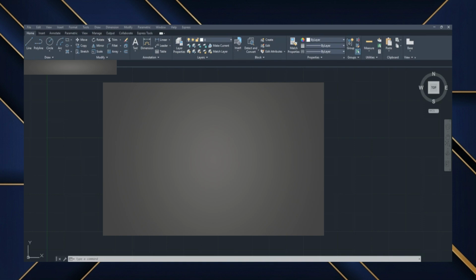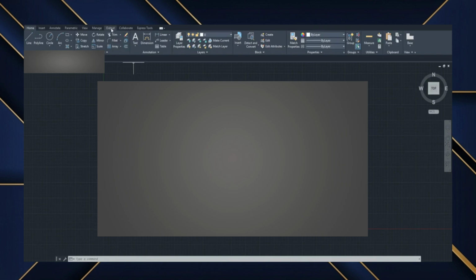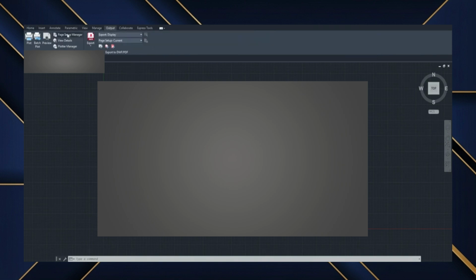In this video, I'll show you how to use named page setups in AutoCAD to simplify plotting and keep your print settings consistent across projects. Start by opening the Output tab and launching the Page Setup Manager from the Plot panel.